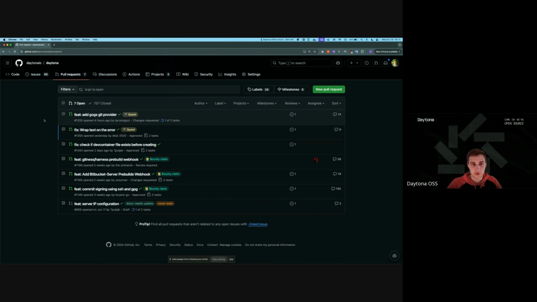So then we have a fix for wrap text on error. We have an error that occurs in the TTY that is never wrapped in the width of the terminal. So this fix just wraps the error so it gets displayed correctly every time.